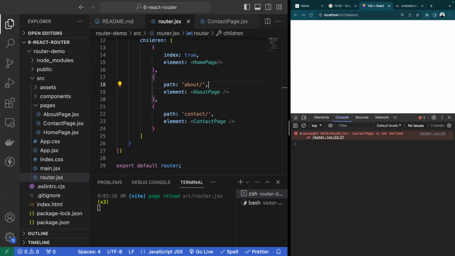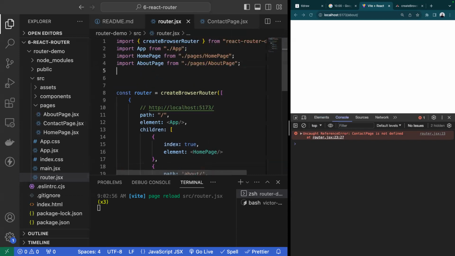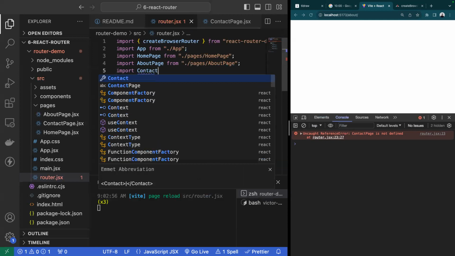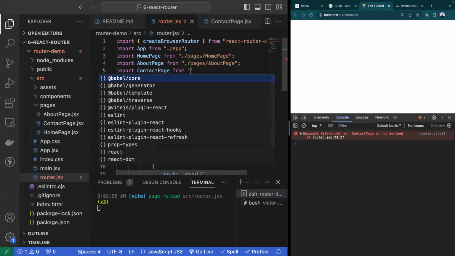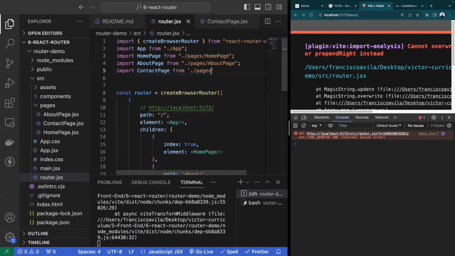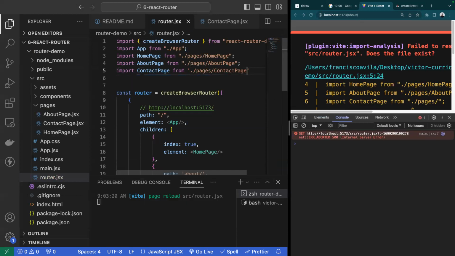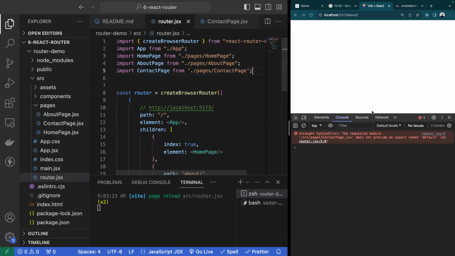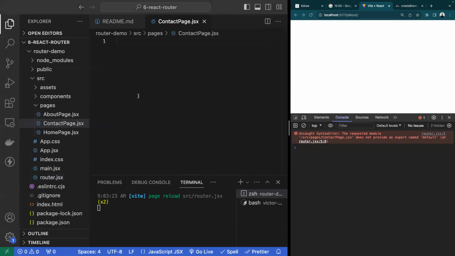Say again, Anna? Import it. We need to import it. Okay. So import contact page. Where am I importing this from? Pages slash contact page. Well, it says that contact page does not have an export default name. So you have to export it. What am I exporting? You're exporting default contact page.